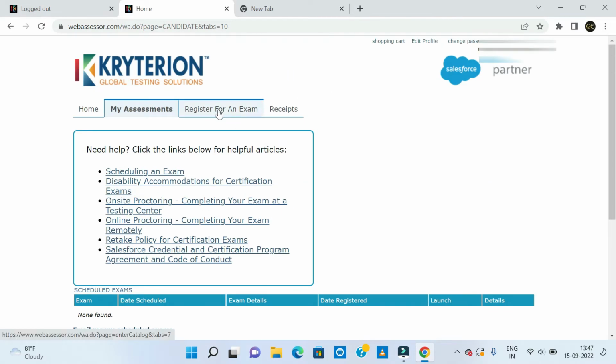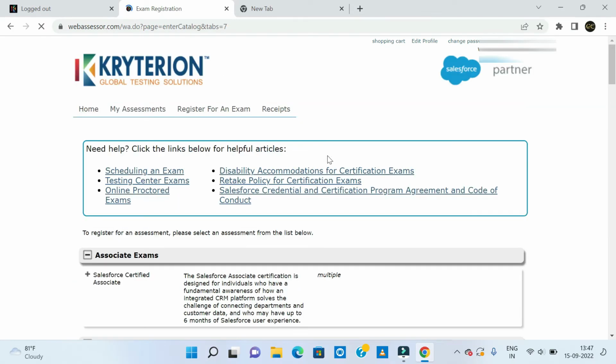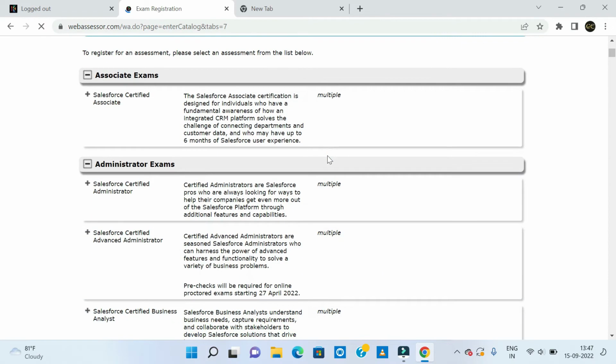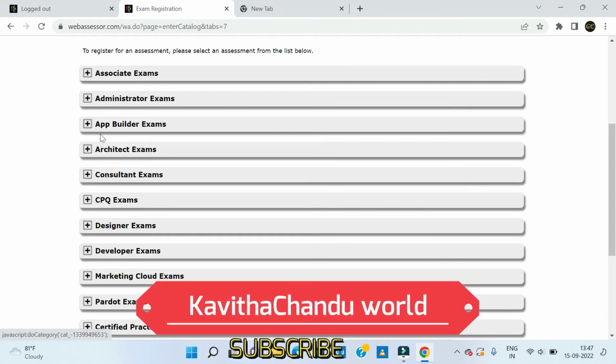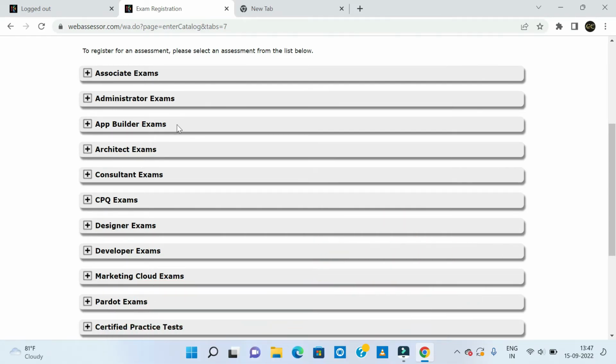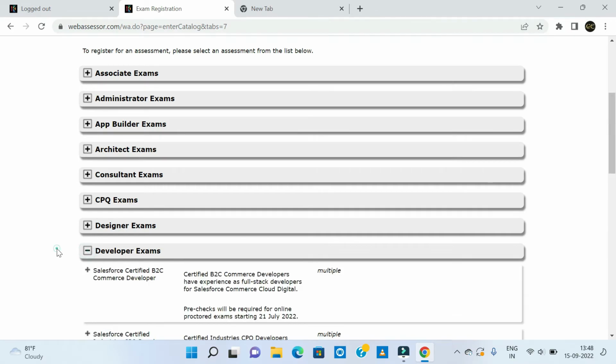And register for an exam. If you want to register for any certification exam, you have to go to the register for an exam tab. Here it will show associate exams, administrator exams, consultant exams, app builder exams. Salesforce provides a lot of certifications, and we have to complete whichever one we want.